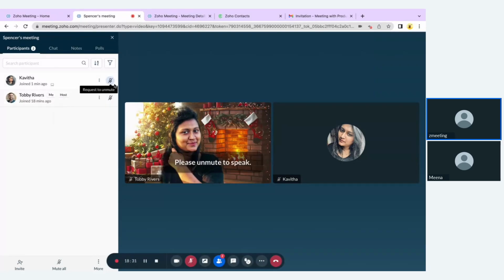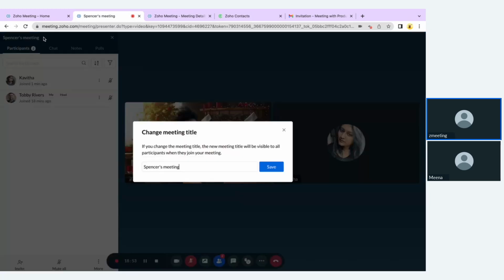Now, coming to the mute icon, you can use the individual mute icon provided next to each participant, or else the mute all button to mute them in a single click. You also have a search, sort, or filter icon to easily categorize your attendees. Now, coming to the meeting title, if you have started an instant meeting, the session will be titled after your name. Here you can make use of the edit icon to change the meeting title as per your requirement.